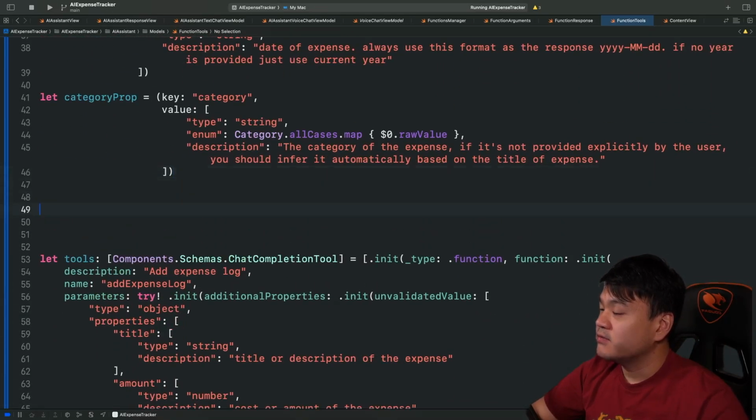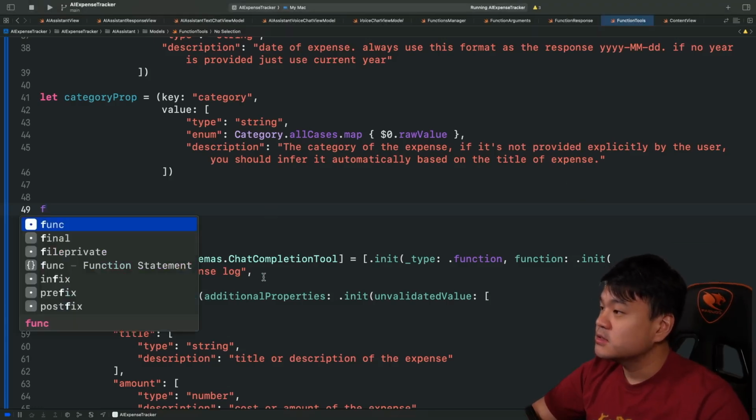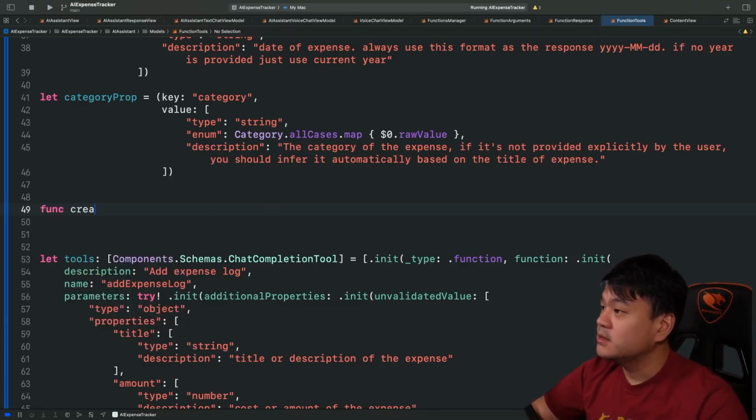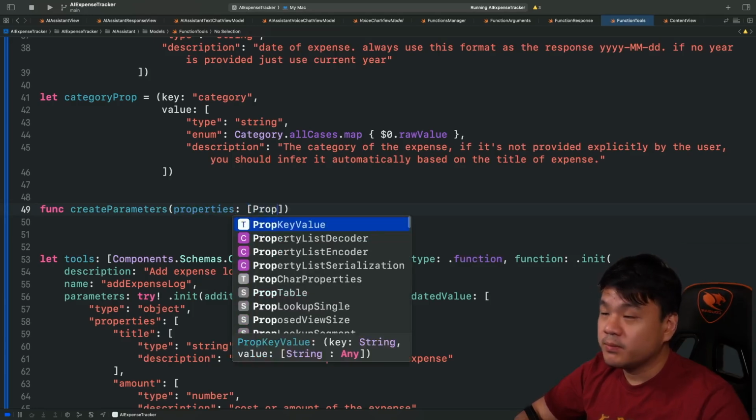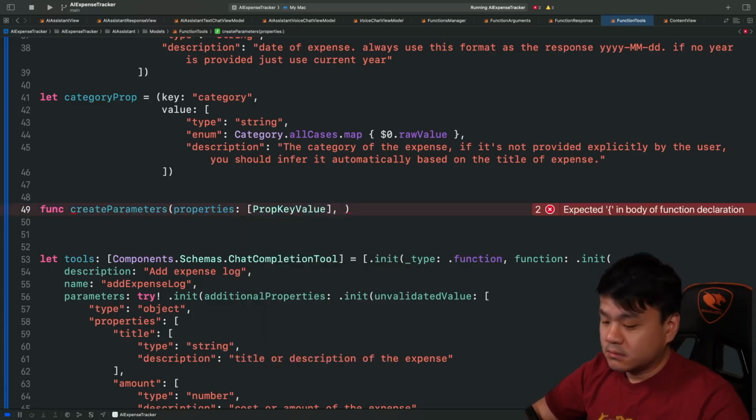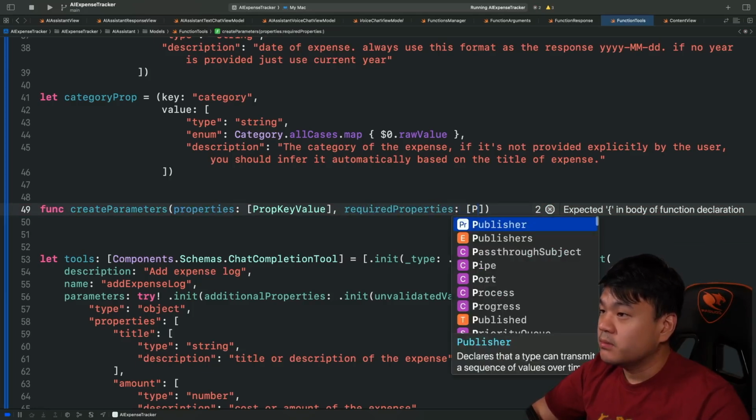Okay, now let's create several methods to help us create a function. So the first one is to basically create parameters method. So this subset of properties, which is an array of prop key value. And second one is required properties. This is also prop key value.